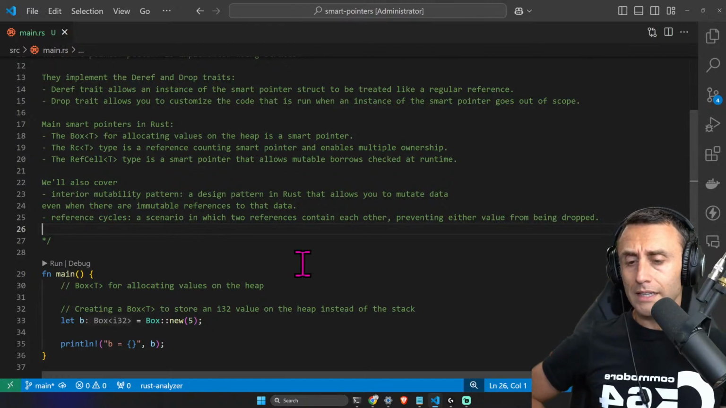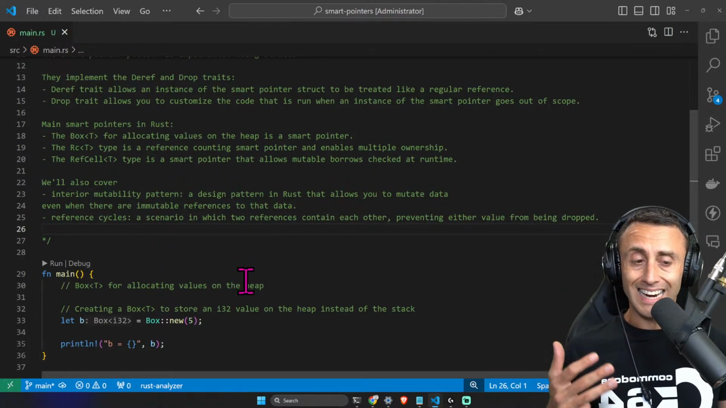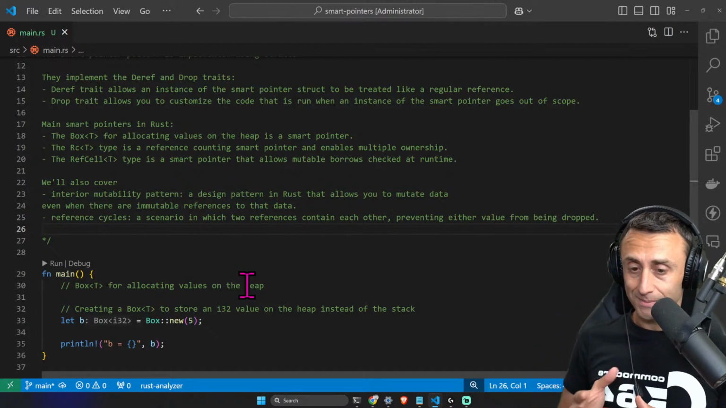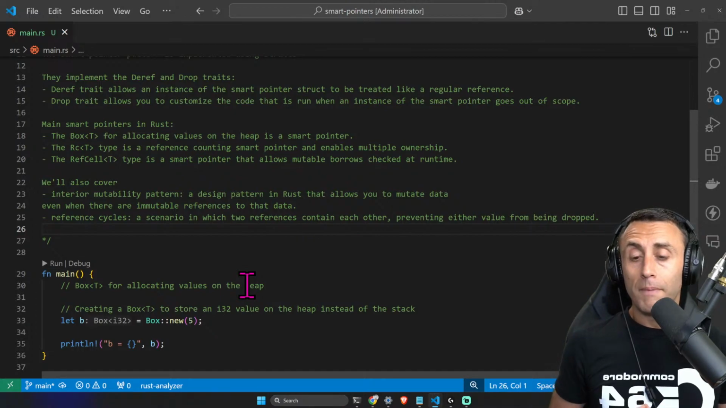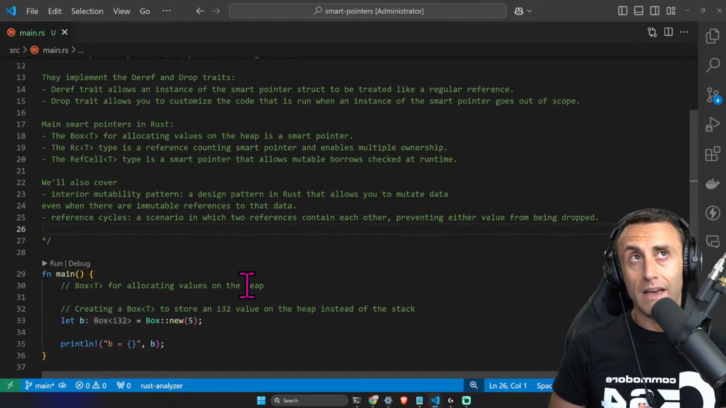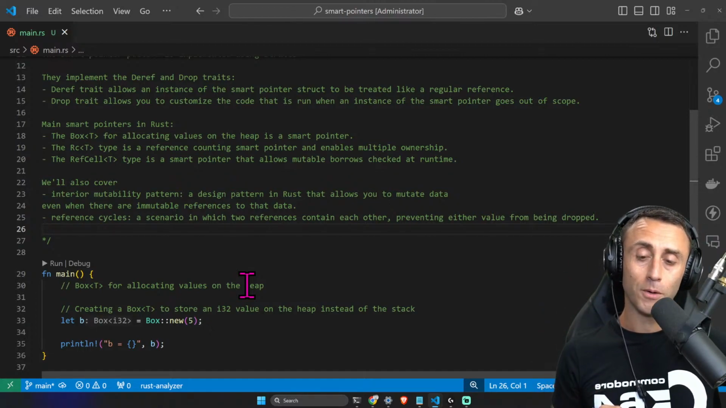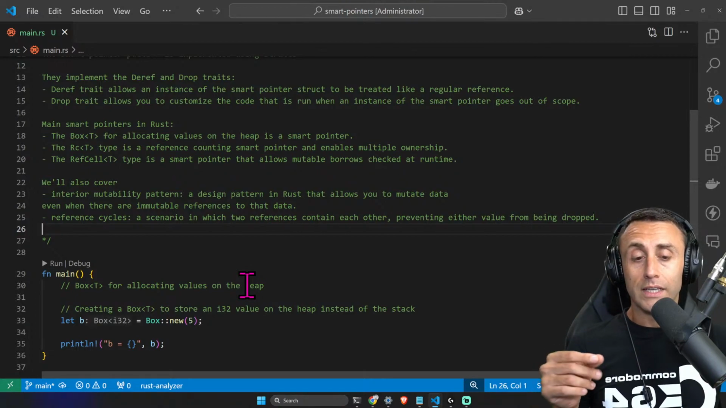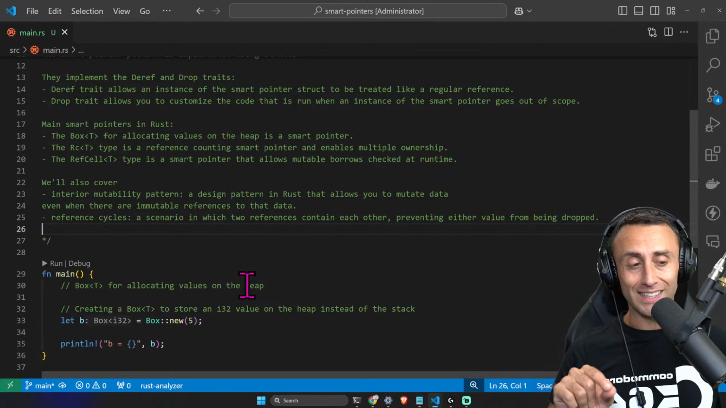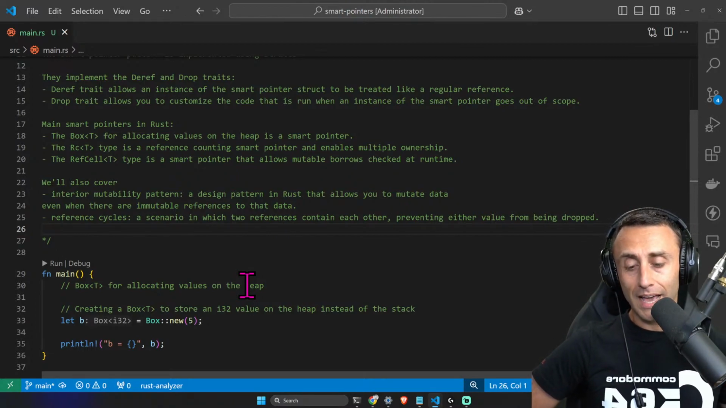We'll also cover the interior mutability pattern, which is a design pattern that allows you to mutate data, even when there are immutable references. And also, we'll talk about reference cycles. Think about reference cycles like a circular dependency, something that of course we want to avoid. A reference cycle is when there are two references that contain each other. And this should be absolutely avoided, okay?